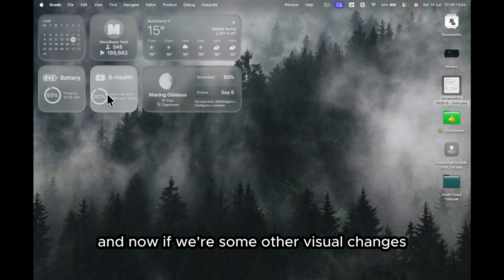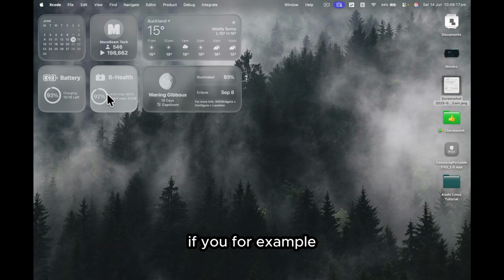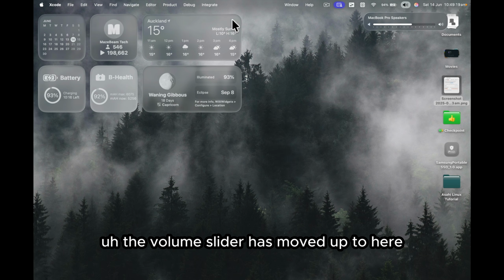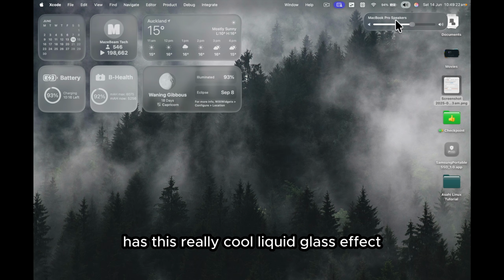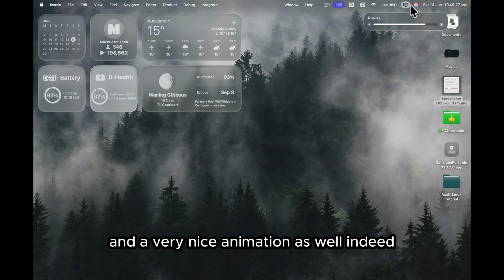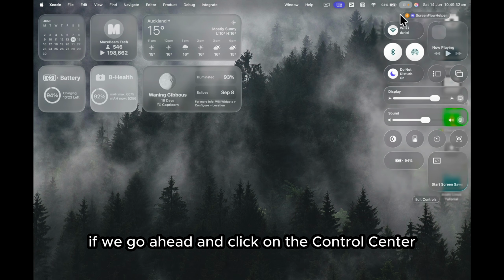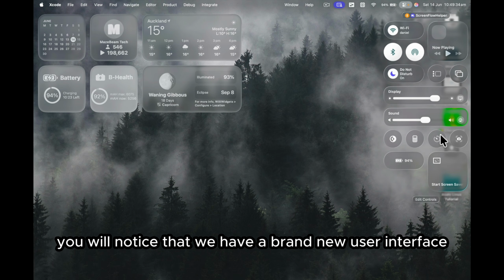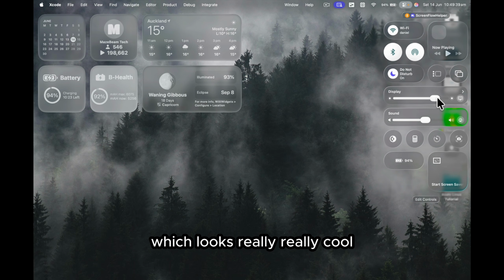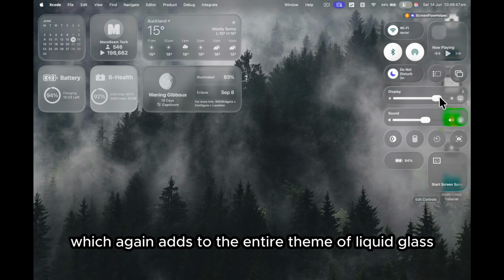And now, if we look at some other visual changes, for example, the volume slider has moved up to here, and has this really cool liquid glass effect. Same with the display settings, and a very nice animation as well indeed. And speaking of the top right corner, if we go ahead and click on the control center, you will notice that we have a brand new user interface, which looks really cool. Now, if I slide this, you'll notice that this button now turns into a glass look, which again adds to the entire theme of liquid glass.